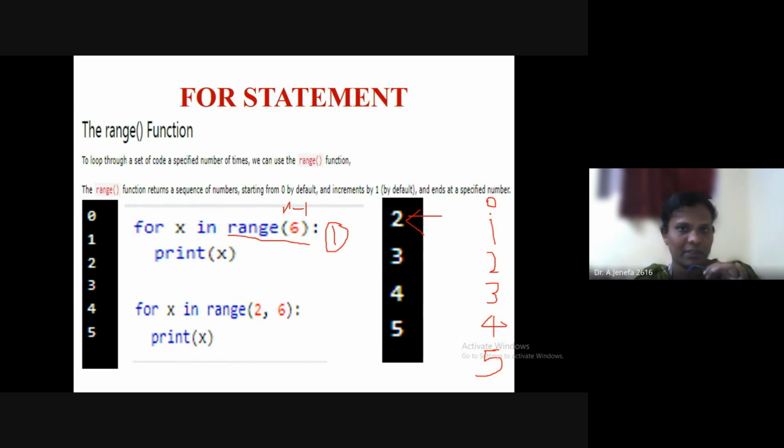6 is nothing but the final value, the ending value. If you are using the first way of using the range function, we need to declare only the final value, the ending value. So for x in range of 6, this is the final value, and consider the initial value is 0. So it will go up to 6, from 0 to 6, and print the value of x.